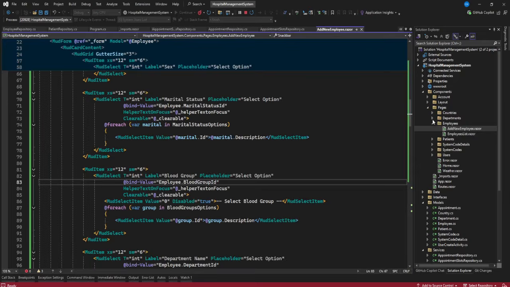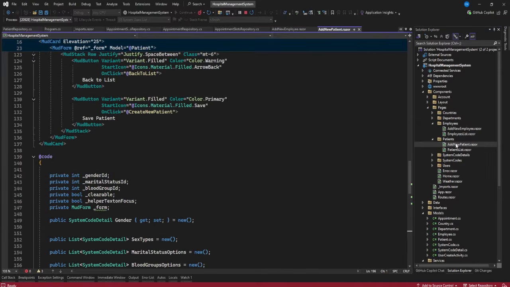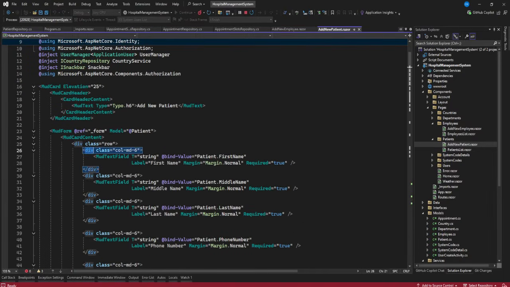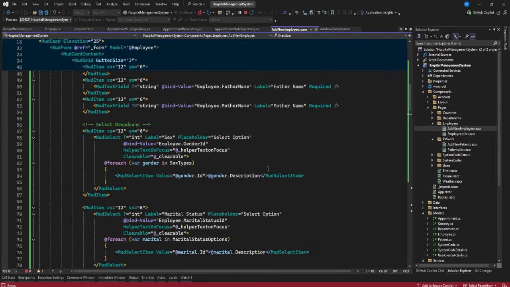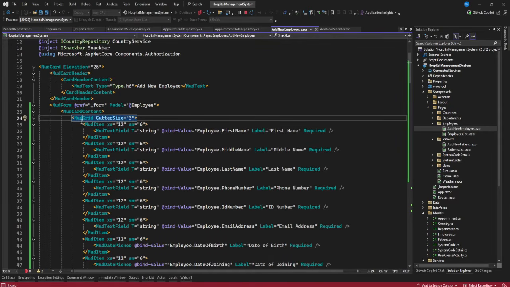So I'll just go to our project, which is patients. Add new patient, and you can see in our project we've been using Bootstrap. So we have here div class, column. I want us to change this. If you go to our employees, we've actually removed that and we use the mad grid, then mad item, and this particular styling. I want us to change the approach we are using here to match our other side.